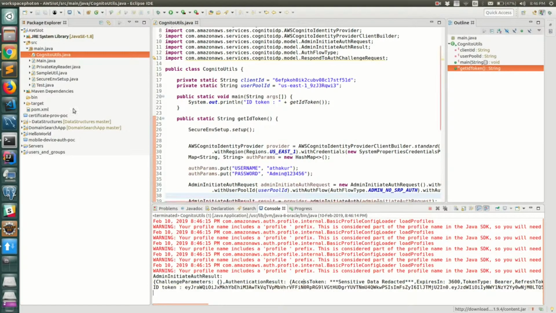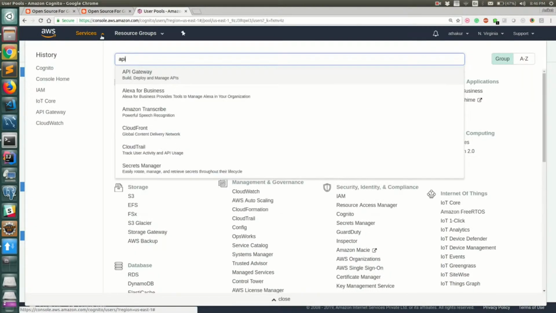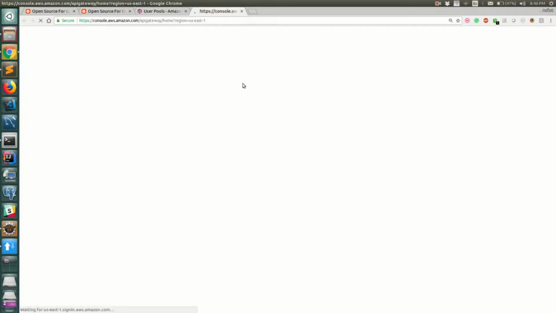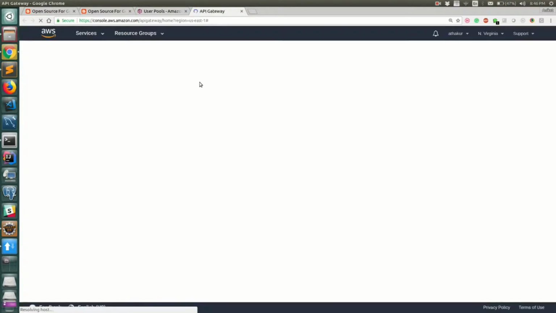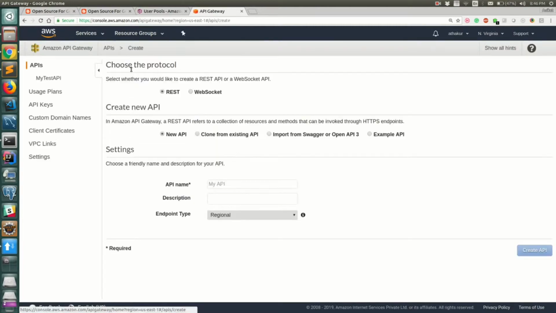Let's go ahead and try to do that. You can go to API Gateway. Let's open it in a new tab. Here we are going to create a new API, and we will see how we can authenticate using the user pool that we just created. So let's create a new API. We will call it validate, and regional is fine. It needs to be REST, not a WebSocket. Let's go ahead and create this API.